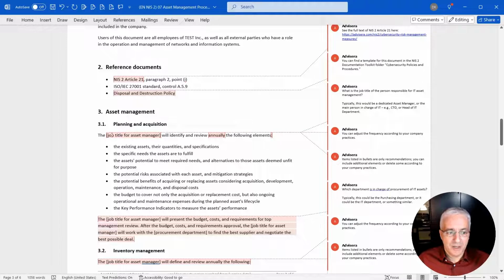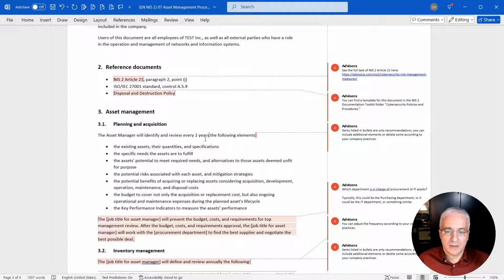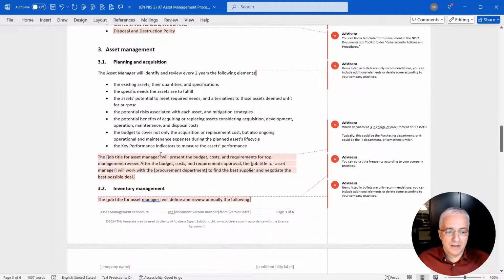For example, who is in charge of the assets in your company? You can read what is suggested here. As you can see, it's suggested that this could be an asset manager or someone in charge of IT. Let's say that you have an asset manager. Let me get rid of these square brackets. And if you don't need this comment, you can simply delete it, so it doesn't get in the way, and you move on. Review annually the following elements. Let's say that this is done every 2 years. Okay, and this is how you do it.